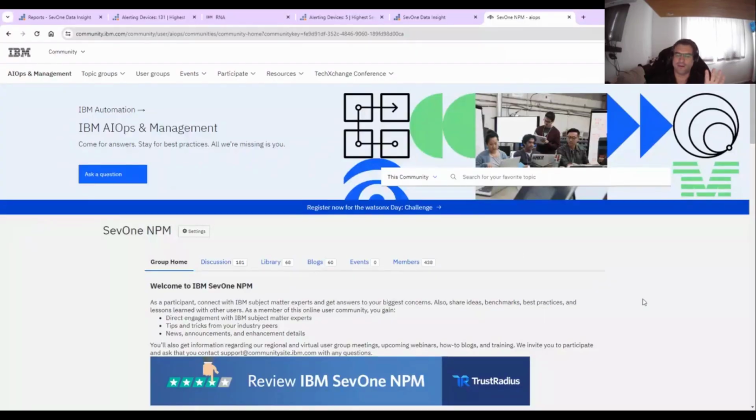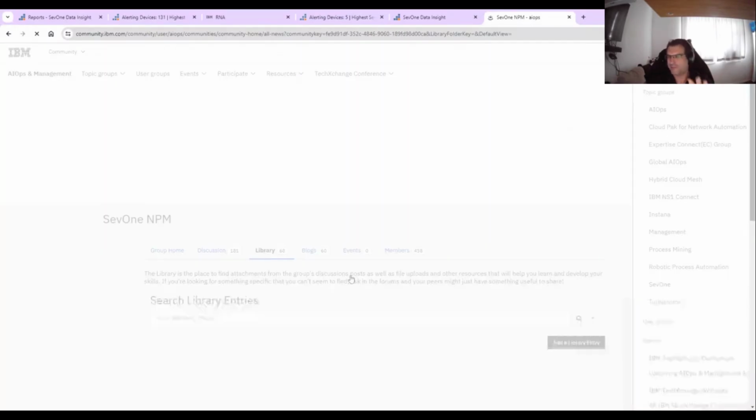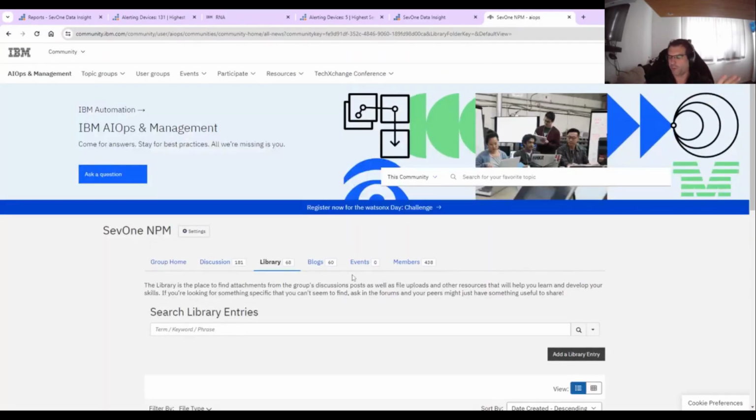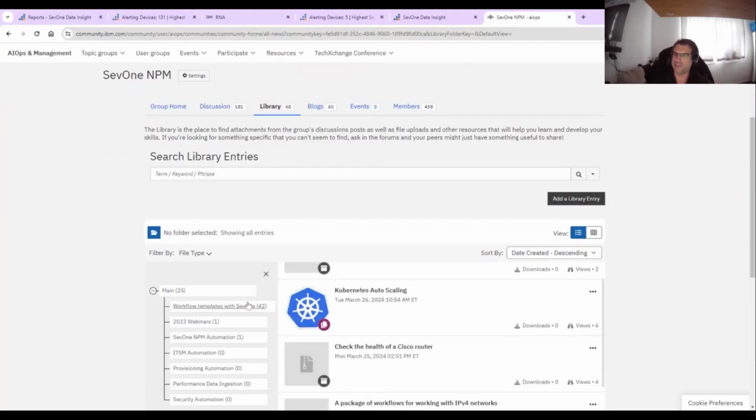Yes. So first of all, before I start showing you how this really looks in a real environment, I wanted to highlight again that everything that we've mentioned, all these workflows, are already available in our community. So if you go here to our community, go to the AI of section 7 NPM, you can go to the library and you can download any of those existing. We have much more than what we've showed. We have, as you can see here, 42 workflows at the moment that you can download.